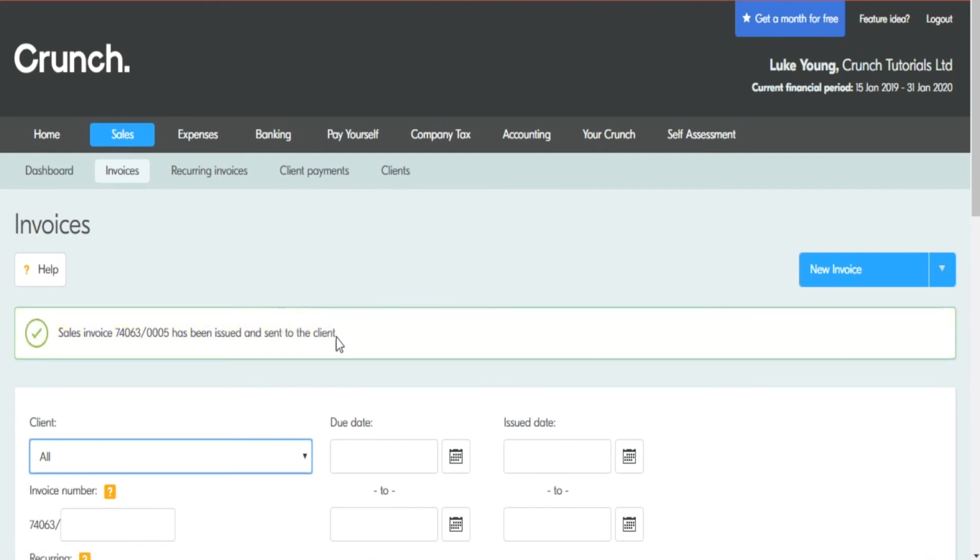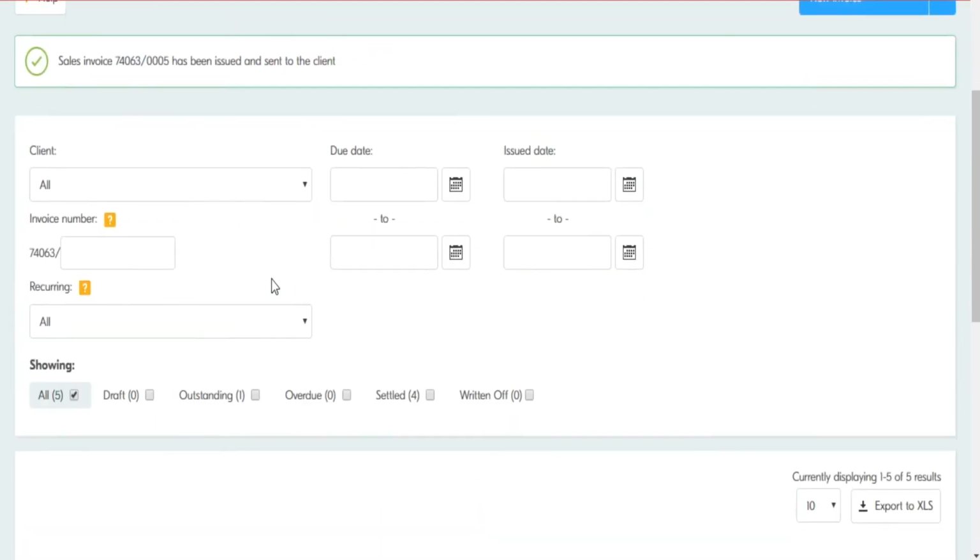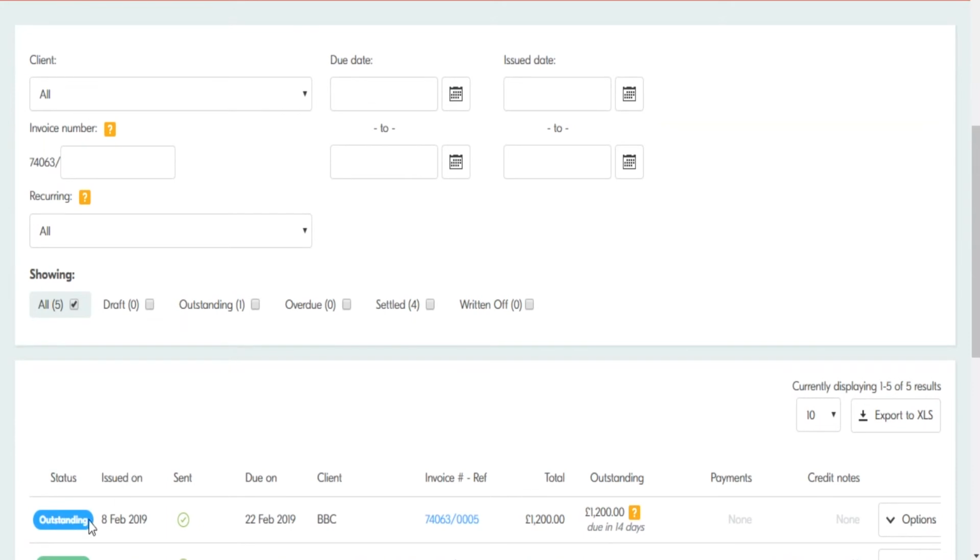So I get confirmation that it's been issued and sent to the client. But if I scroll down slightly, you'll also see the invoice here now, and it's showing as outstanding as it should do. So all I'm now doing is just waiting to receive the payment for this as well. Now, if you do want to double check whether it has been emailed or on the dates that you sent it originally, you can do that via this tick box here as well.